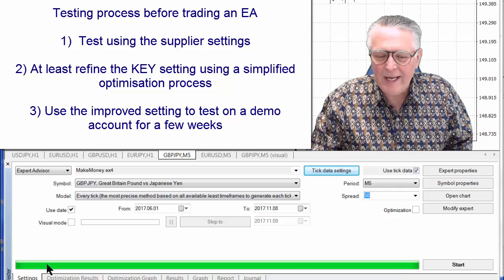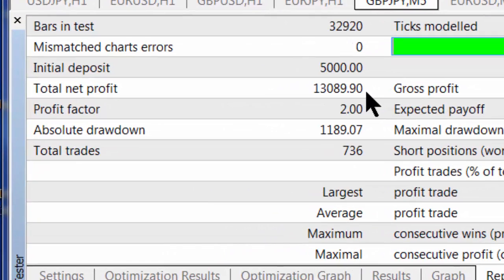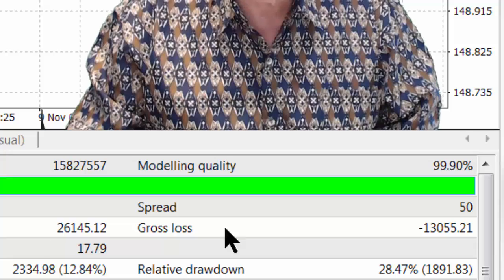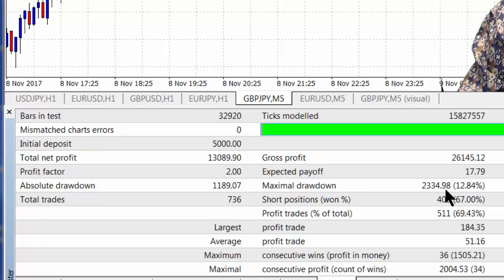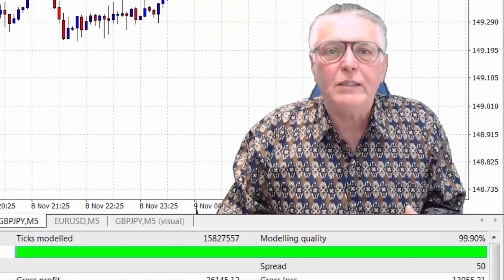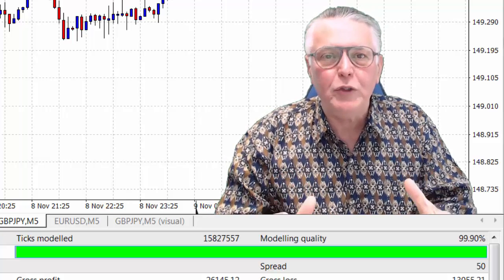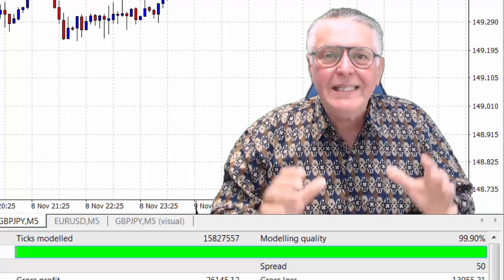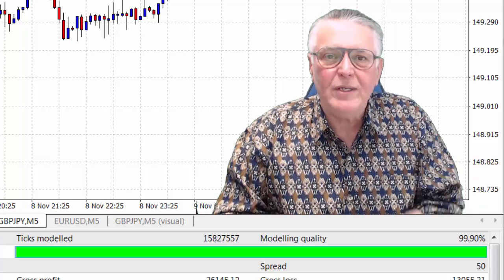Right, the test has just completed, and let's have a look at the results. So the results have gone down to 13,000, which is quite common when you use the most accurate way of testing. You can see we've got 99% accuracy. We've got a relatively low drawdown compared to the income that we've earned, and the expected payoff is nice and high. So all good. I can now start trading this Make Money EA with a lot more confidence. I've now refined it and attuned it to my broker. Now this little tip, as I said, has moved from minus $2,000 to 13,000.